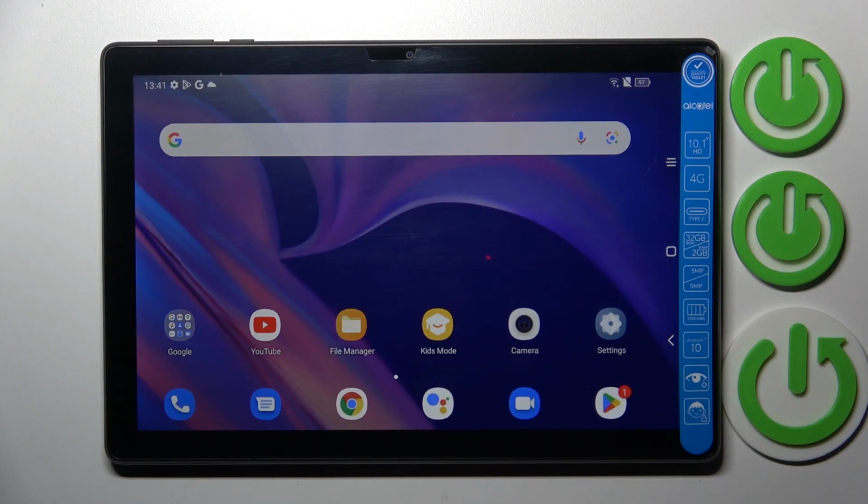Hi everyone, in front of me I've got Alcatel 3T10 4G, and let me share with you how to change the wallpaper on this device.